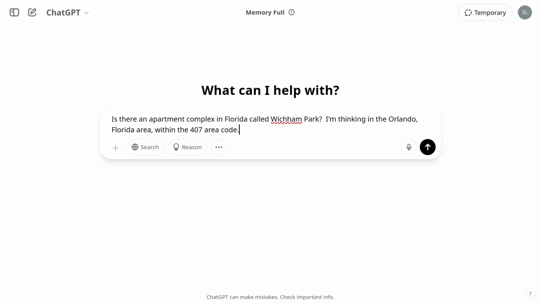You're asking the bot a very simple question. In the case of the research project that I originally did this for, I ran across some information about an apartment complex. I wasn't sure, was it Wickham Park, was it Wickham Gardens, was it Wickham something or other? All I knew is it was Wickham something, and it was in the 407 area code, but I didn't know much else beyond that. And so this is kind of a summary of my original question to GPT.